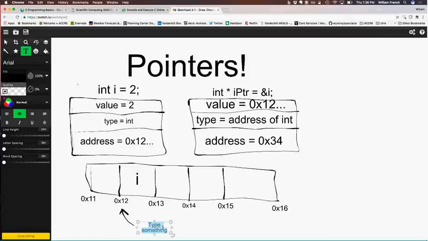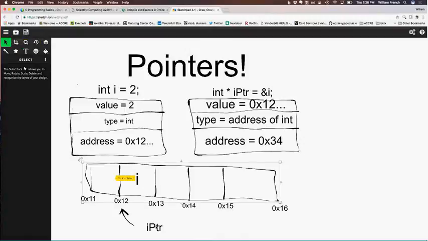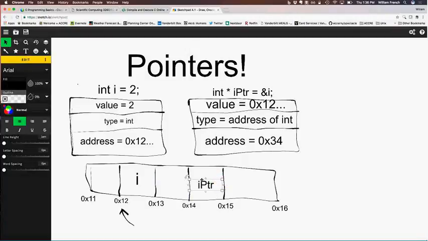Okay, so if we think of iPointer, this is what iPointer is doing. It's just pointing at that memory location that also contains the value of i. And so iPointer is also going to be in its own little memory location. I've given it a memory location of 0x14 right here, but it could just as easily be somewhere like right here. And then within that unit of memory, it would contain the value that it's pointing to, the memory address.